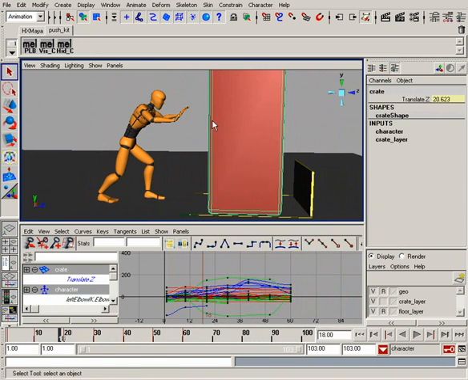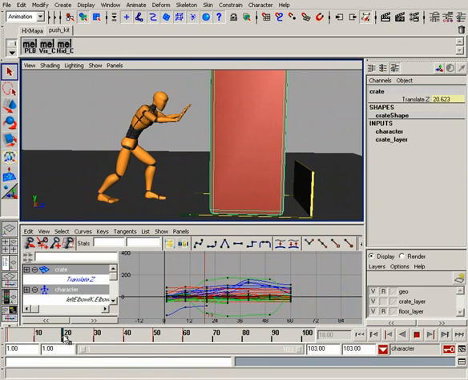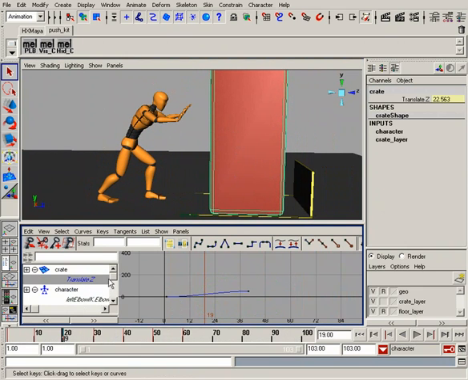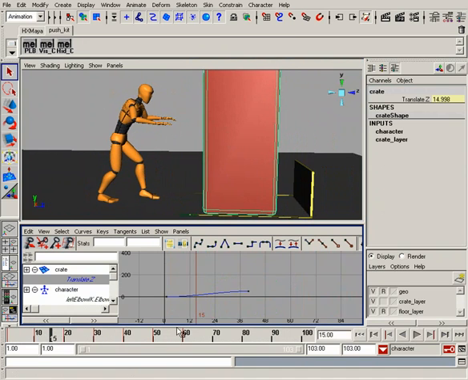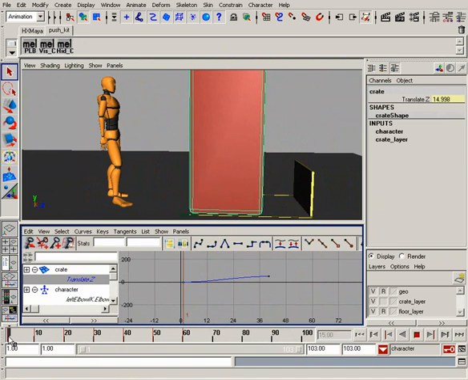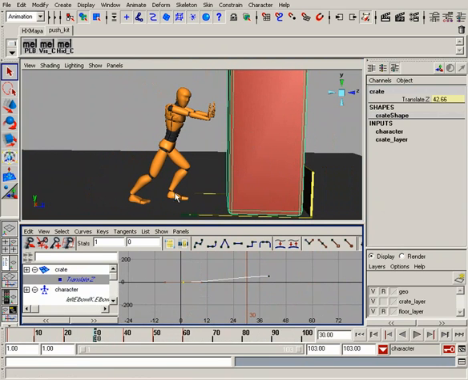We'll select the crate, and let's go to the Translate Z channel of the crate, and notice the crate's starting to move back from frame 1. That's where this key is at. And we want it to start moving back when he starts pushing on the crate, a little bit after that. So not until after frame 30. Well, what can we do?